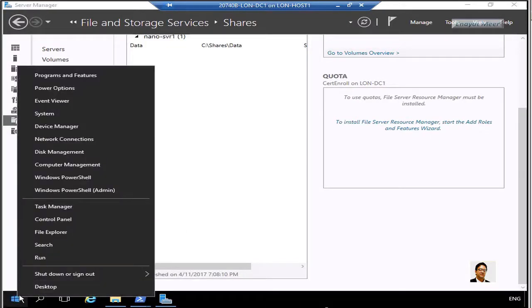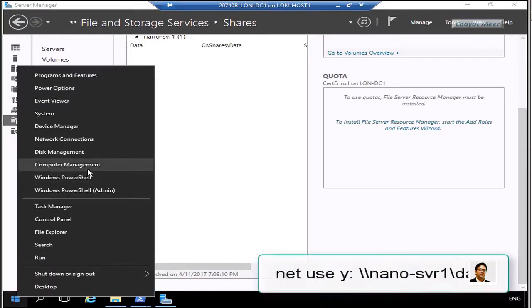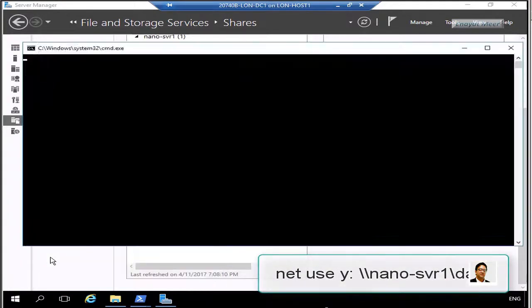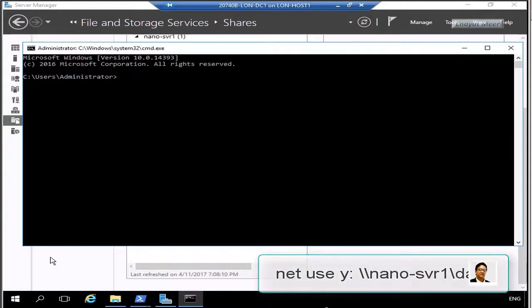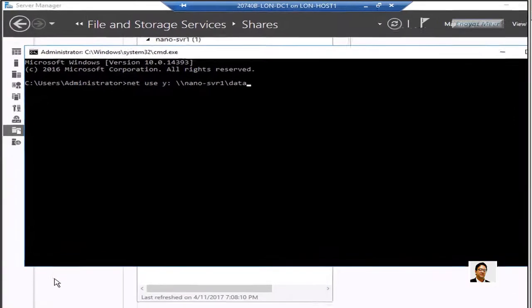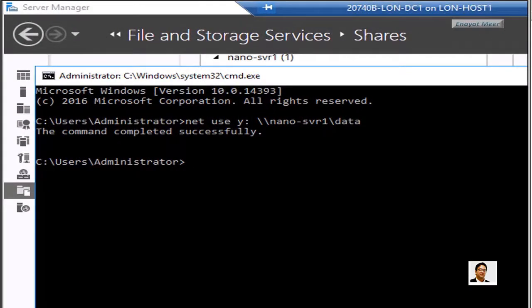So now we're going to use the net use command to map the data folder as a Y drive, because Z was already used. So we are using a Y drive now. And it should succeed. Good. Now we got Y.